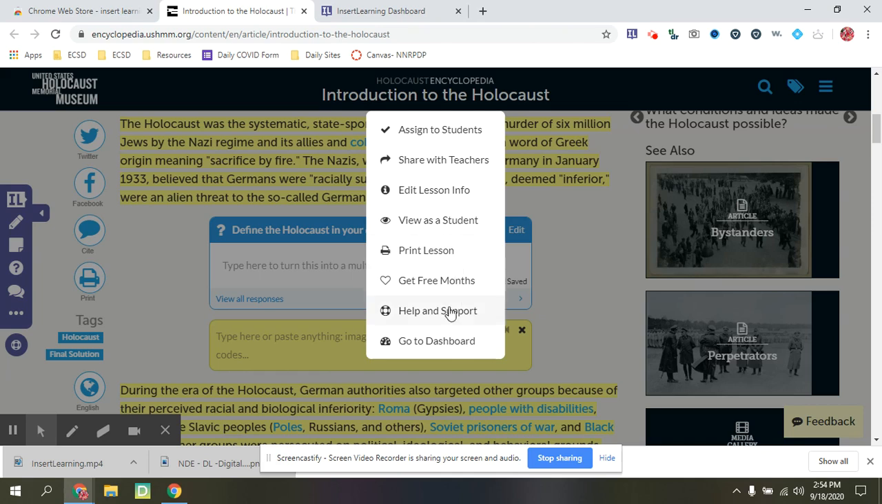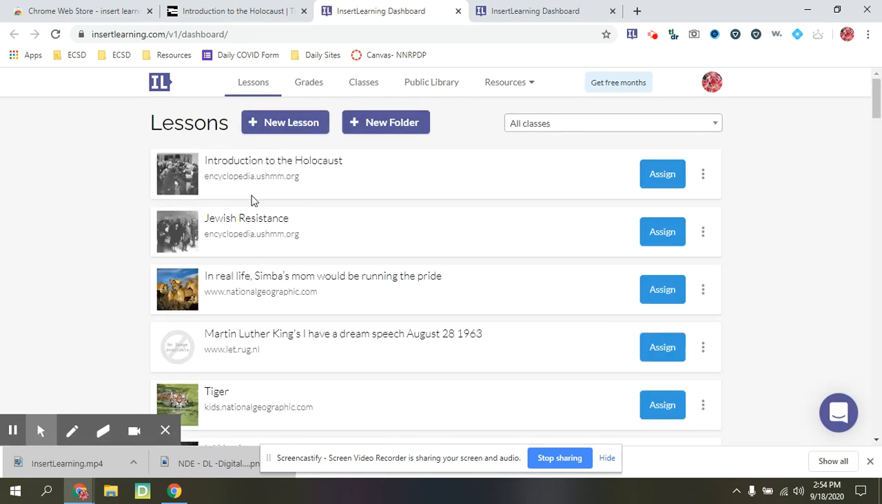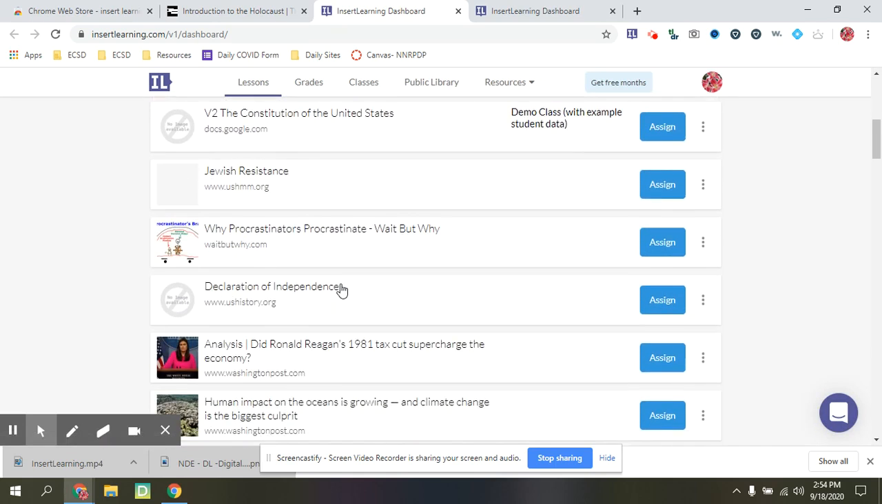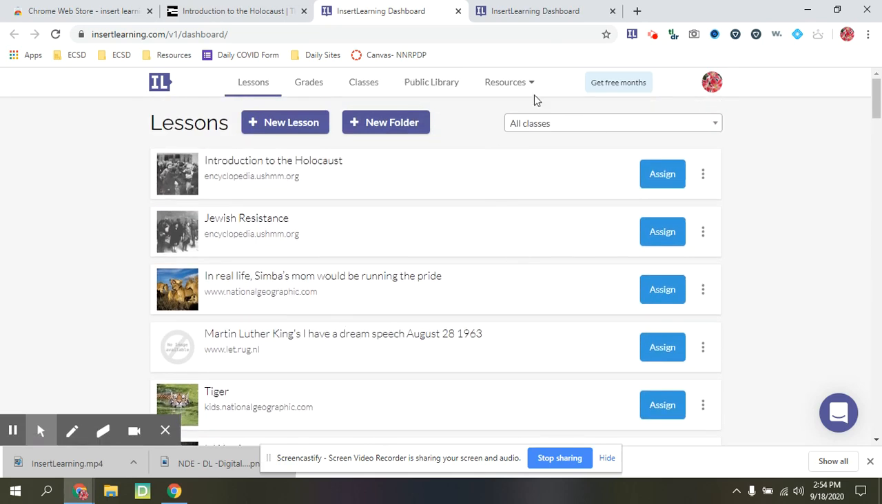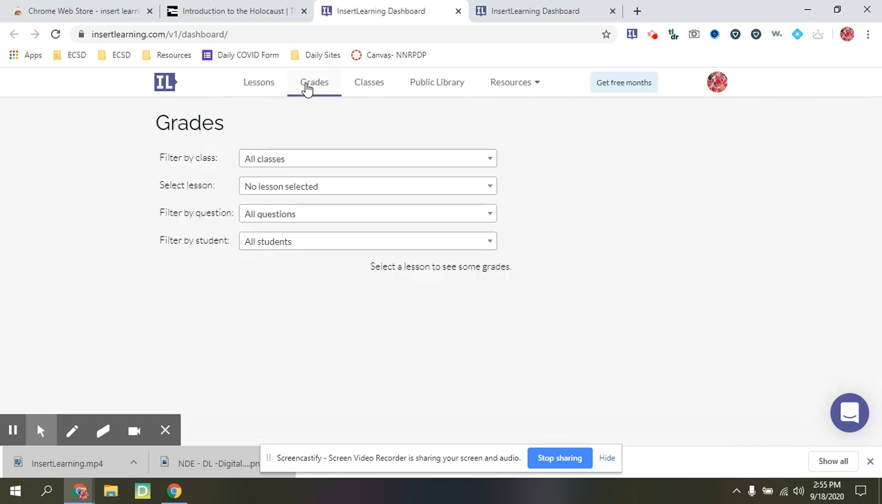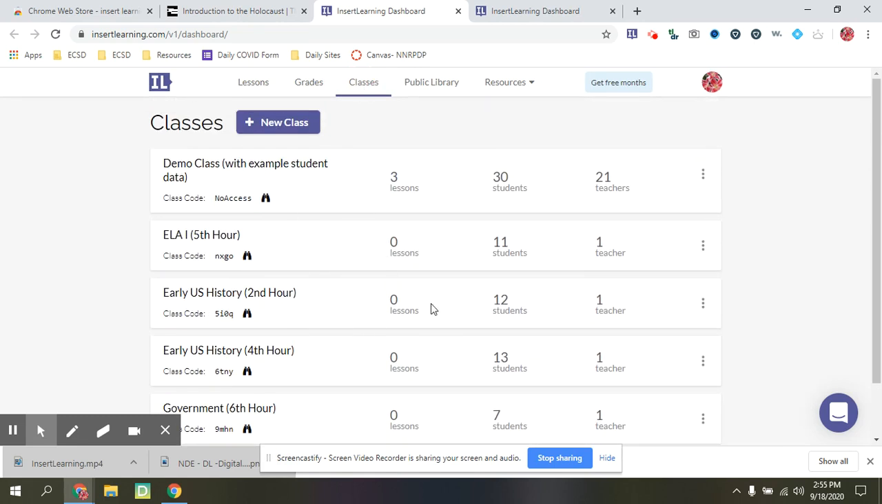And then you can, of course, click on Go to Dashboard, and that'll take you back to the InsertLearning page where you will have a list of all of your lessons that you can use. You can even copy lessons from other teachers in the public library and then edit those for your own personal use. If you click on the Grades tab, it will allow you to grade your student responses based on lesson. So you can filter it by class, by lesson, by question, or by student, depending on how you want to assess it.